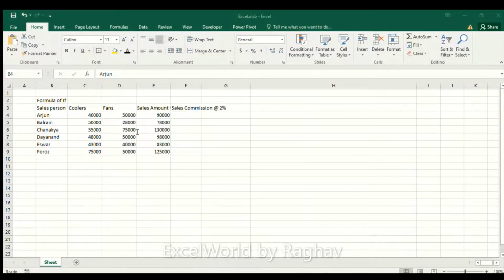We just saw the IF function, which was pretty straightforward, without any other conditions in offering commission to salespersons. Now let's look at the IF and AND logical functions simultaneously. The company now puts a condition saying commission is not on entire sales, and commission is applicable on product-wise sales.